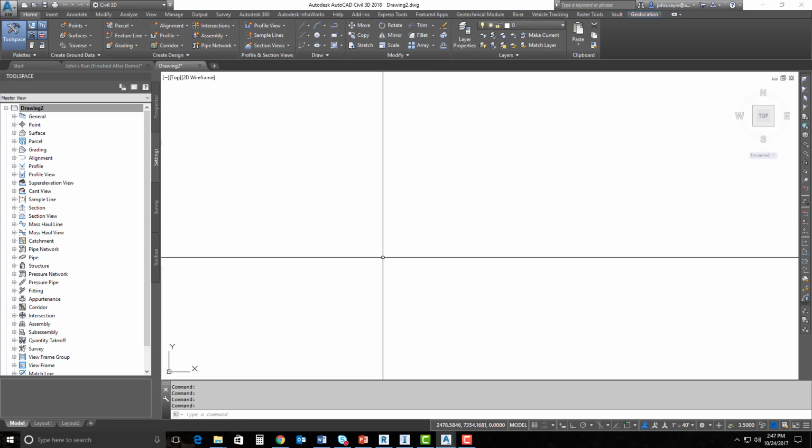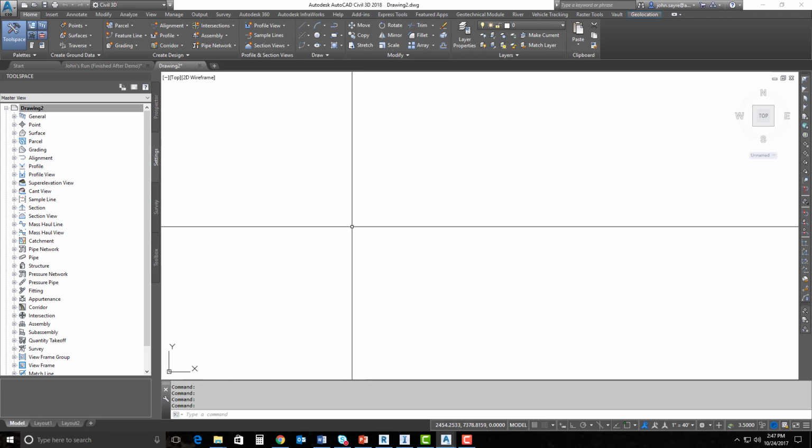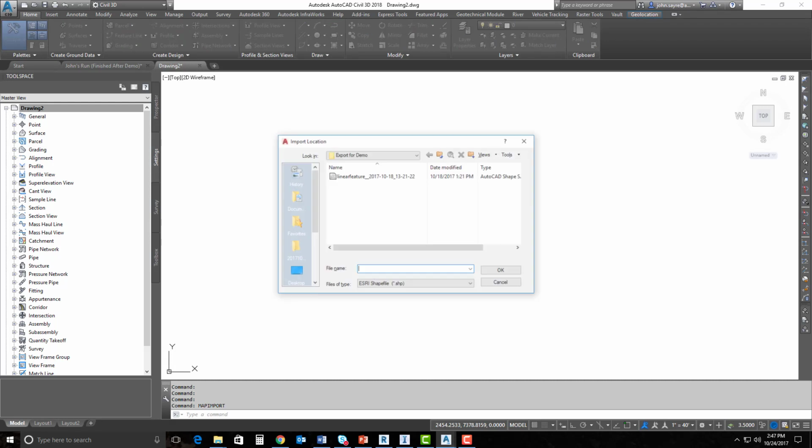So the first set of information we'll bring in is the linear features that we extracted. We're going to do that by using the map import command. We'll just type map import at the command line. And we will select our shapefile.